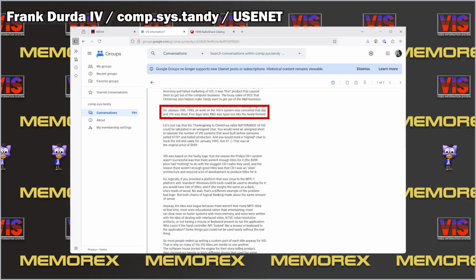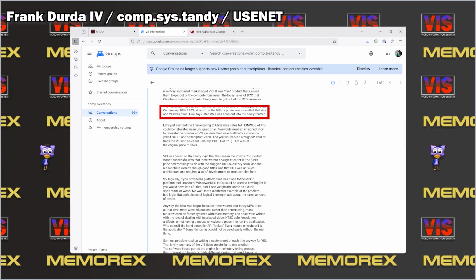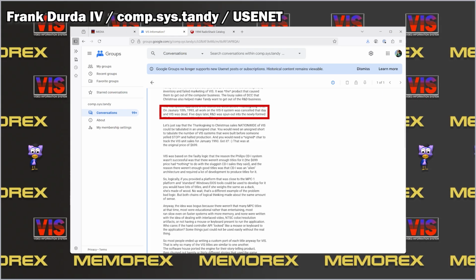So the VIS definitely did not do well. In fact, it did so badly that right around mid-January 1993, a stop order was issued and all production of the VIS stopped.